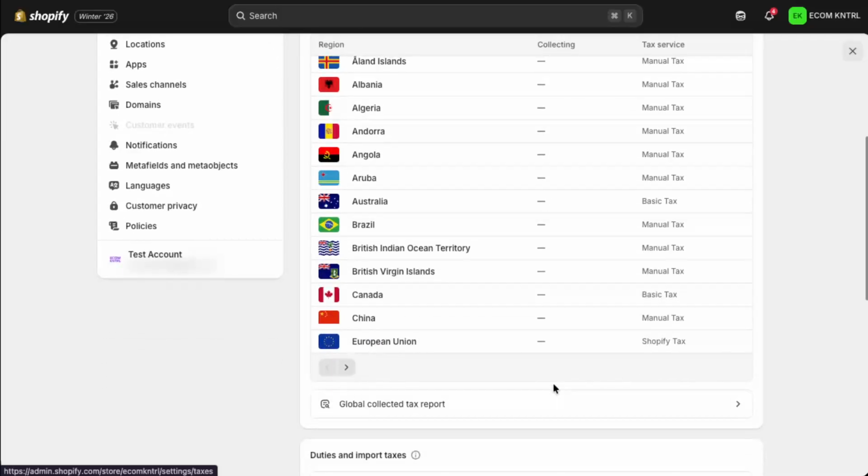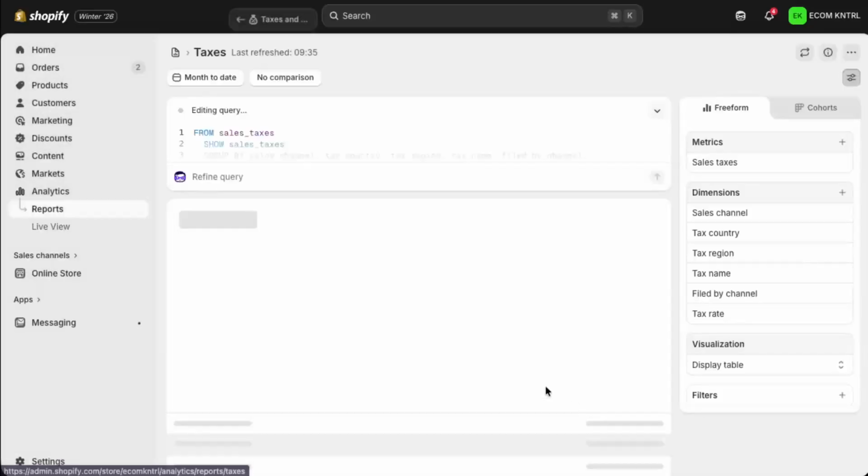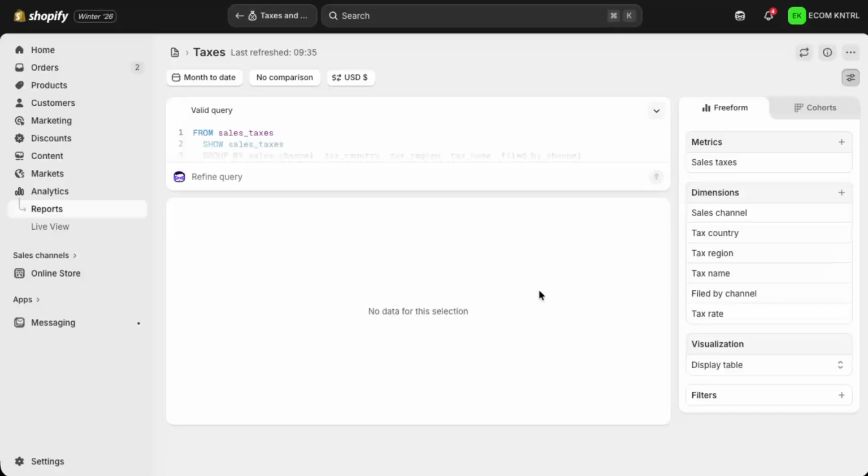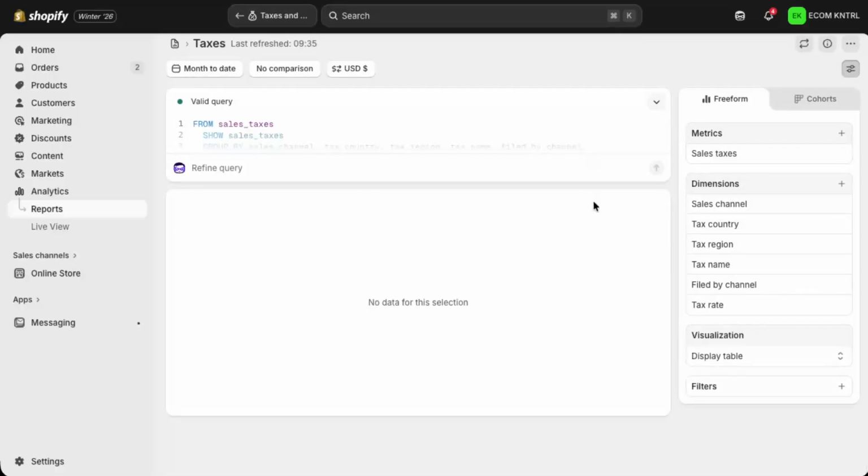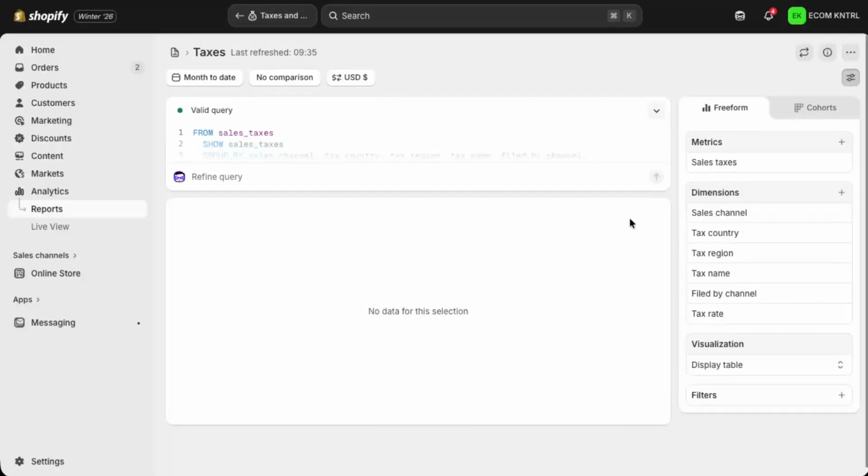and registration details. On the Taxes and Duties page, look for an option called Global Collected Tax Report. This is the link that opens the main report summarizing the sales tax that Shopify has calculated and collected on your orders. Click on Global Collected Tax Report, and Shopify will take you to the detailed tax report view.